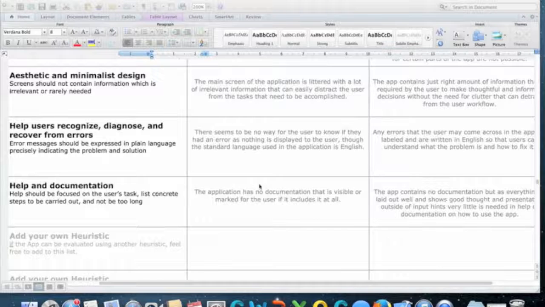And help and documentation, neither of the applications had any help or documentation. The cookbook app should have. All the Cooks really didn't need it because I found there was never any issue with me trying to find out what I had to do.